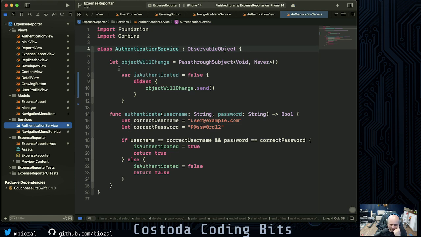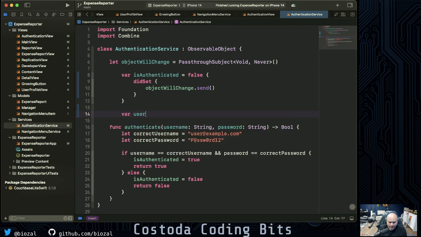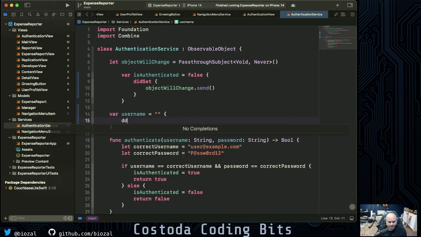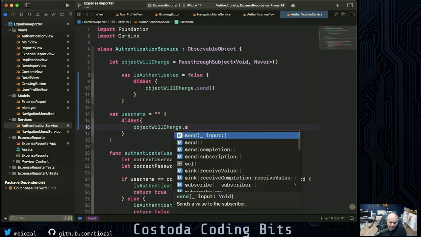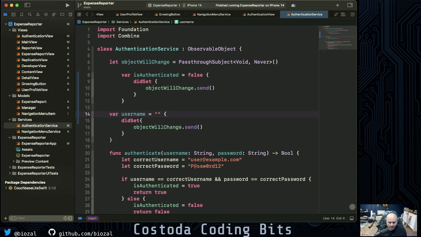All right. So what we're going to want to do is probably store the username so that we can get it back. And since this is already in Combine, we basically can use that to also send a message to anybody that wants to know the username when it changed, because this is already observable, right? So what we want to do here is go through and say var username, for right now equals a blank string, and didSet. And we'll say objectWillChange, and then we'll say send. And that will now let anybody know.